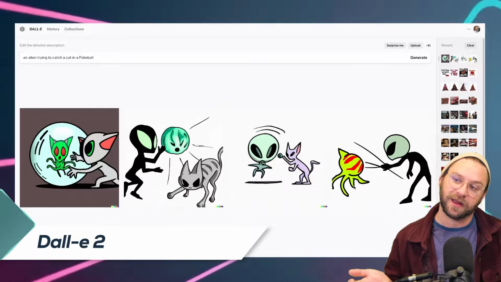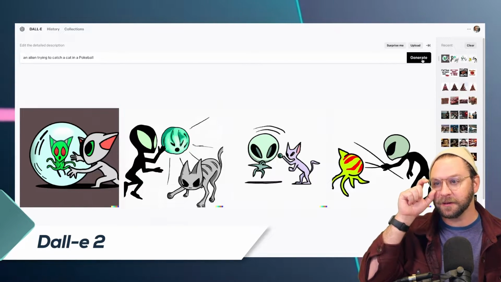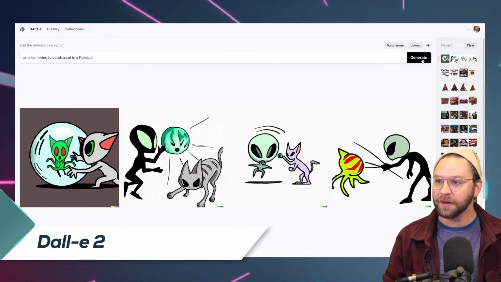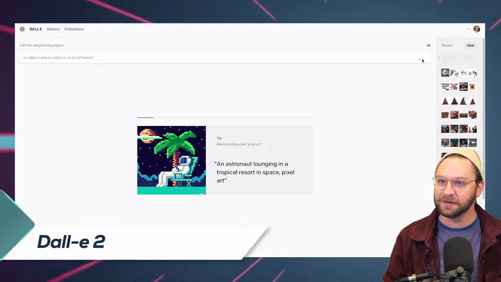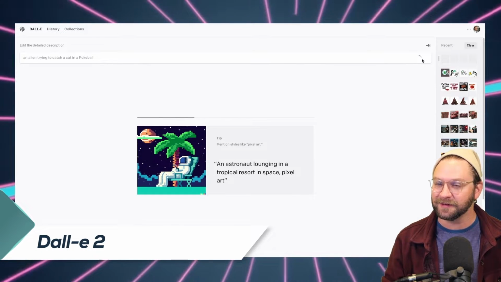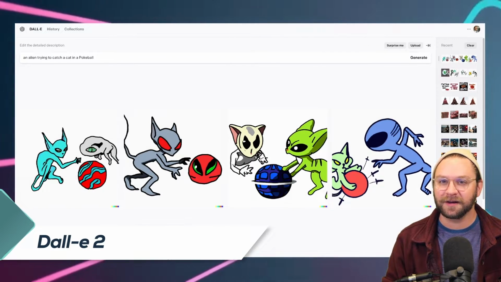I will say the image quality is pretty low. As you can see here, these are really nothing to get excited about. Not only does it not understand the concept of what's going on here, there's no Pokeball, but it looks like crap. I mean, it looks like something I could have drawn myself in a few minutes. So we'll generate one more just to see. Yeah, still pretty crummy. So not that exciting to me.